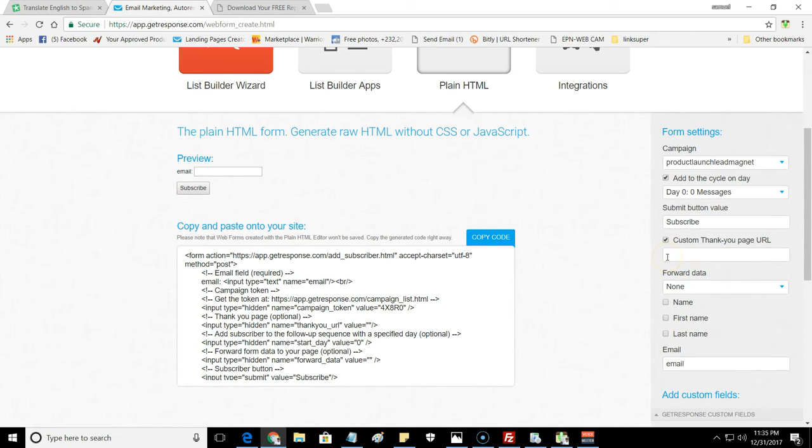Now if you do have a better page builder, you can create a custom delivery page, where you just create another page and you put the links to all the stuff that you're giving them, and you can put a video in there telling them a little bit about yourself or whatever. So you can be as creative as you like with this.